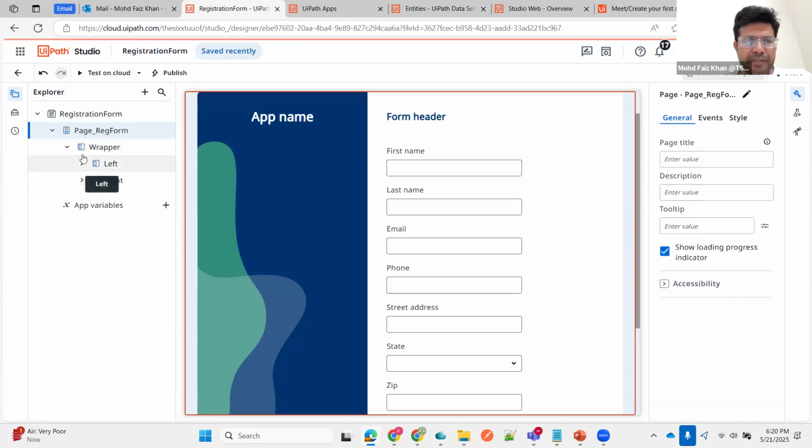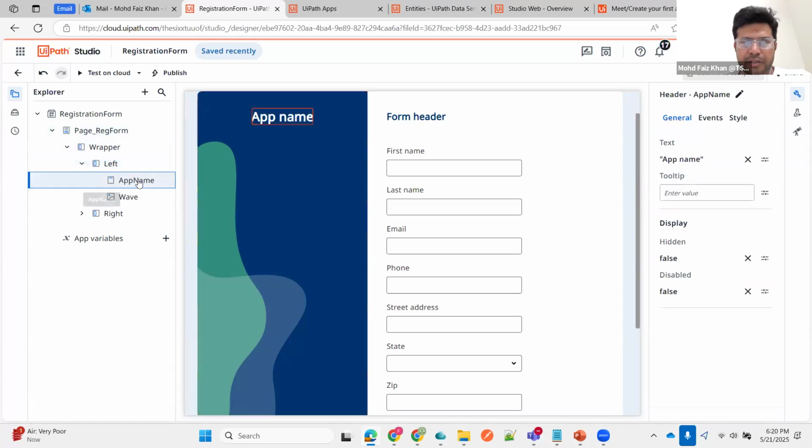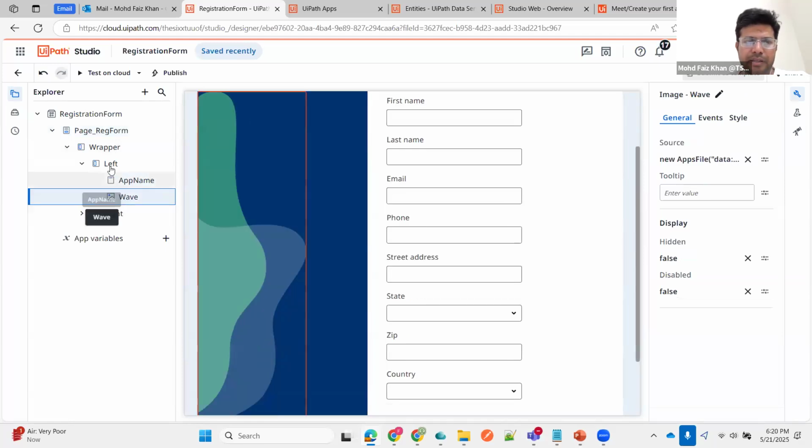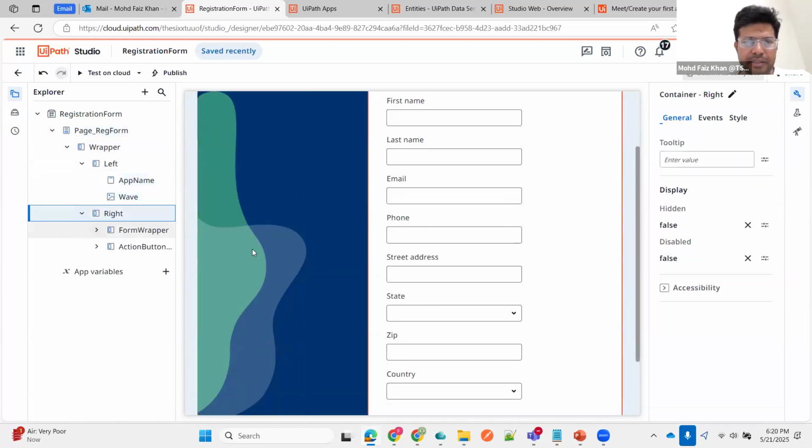There we have a couple of containers here, the wrapper. You can feel free to rename them anytime, the left and right containers. Under this left, we have the label control, you can see the header one, and then we have an image control under this left container. Under this right container, you will see all these controls. Then again, we have a couple more containers. A container will hold all your controls, and you can adjust your entire application pages. So you have to use containers to make it more adjustable.